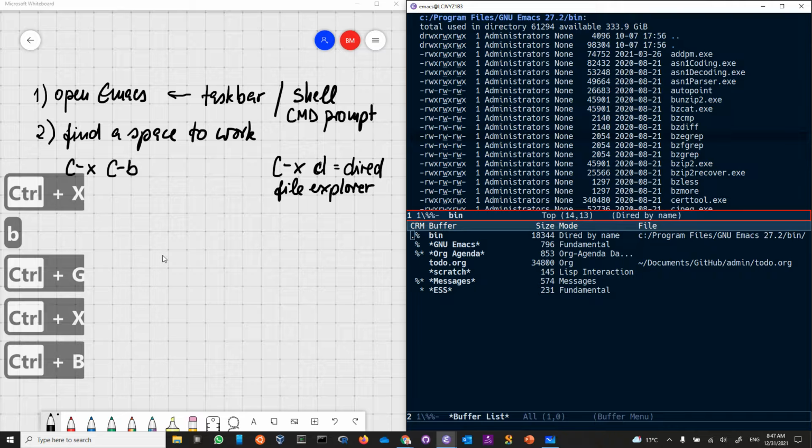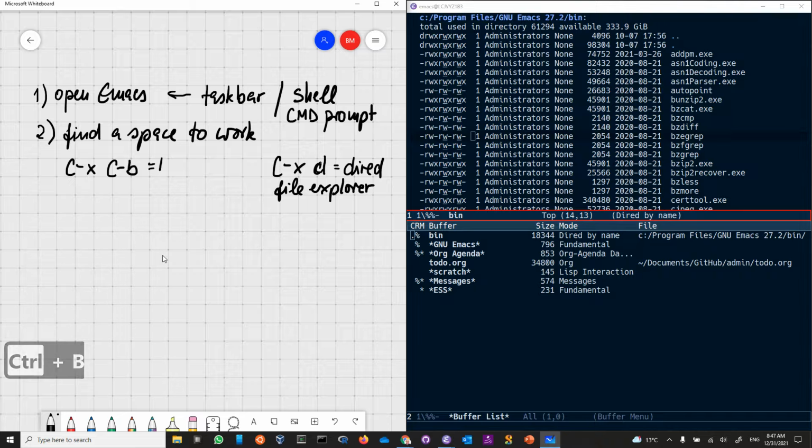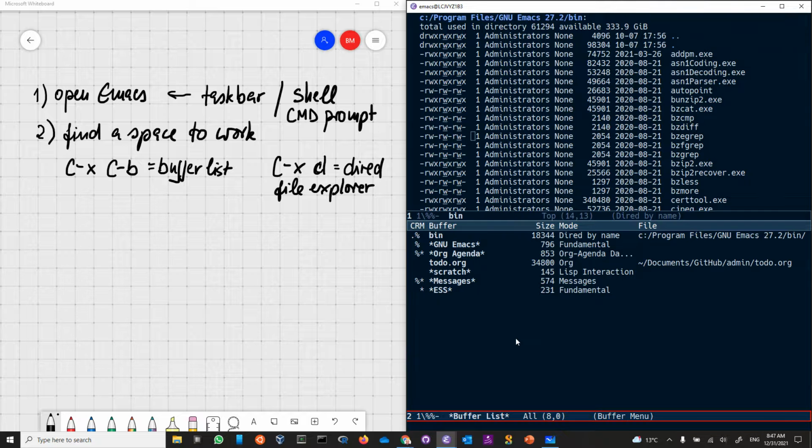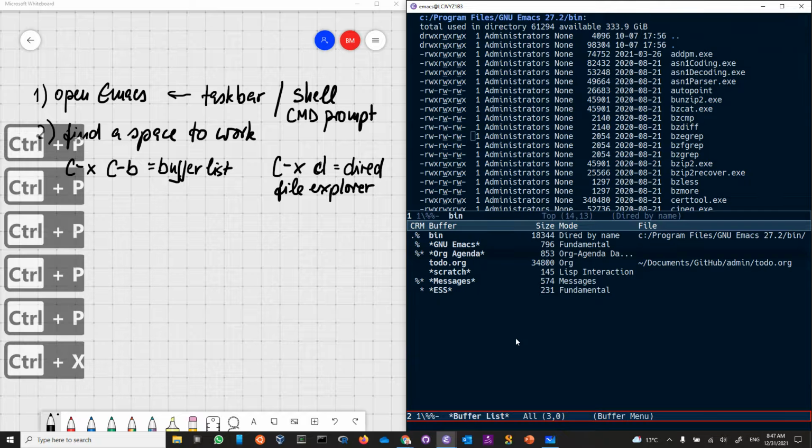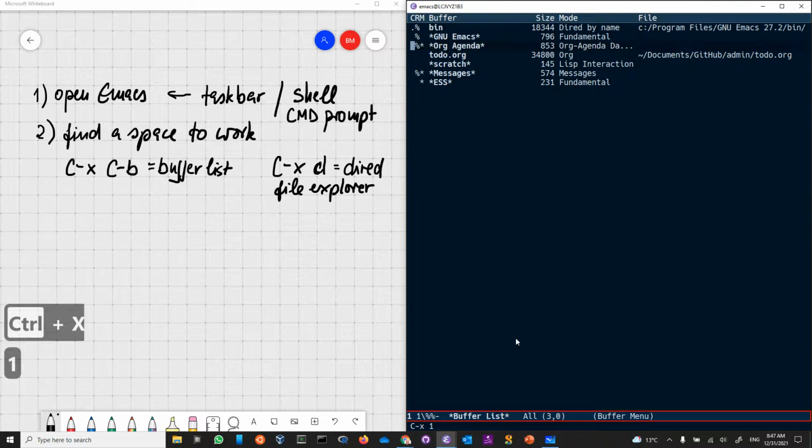Control X Control B opens the buffer list, and you know this from the tutorial. The buffer is an essential part of Emacs. The buffer gives you a lot of information. I'm going to type Control X 1 to make this bigger.